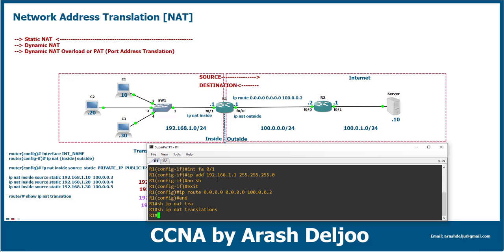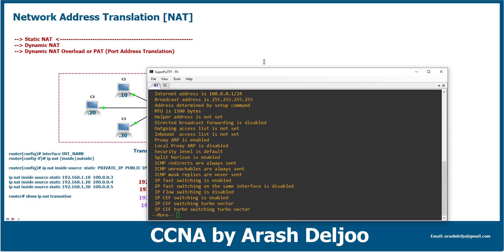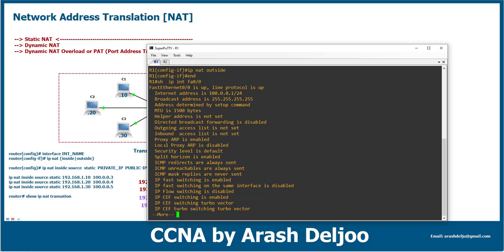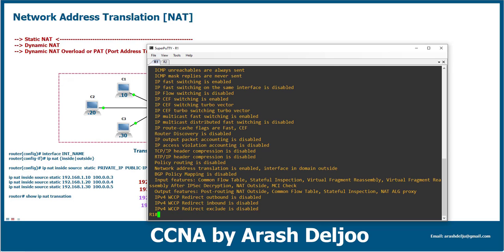Well, the NAT. Okay, let me configure FastEthernet 0/1 as the NAT inside interface. Interface FastEthernet 0/1, ip nat inside, so easy. After that, interface FastEthernet 0/0, ip nat outside. Okay, that's it. If you want, you can use show ip interface FastEthernet 0/0. Here we can see that this interface is the NAT outside interface. Okay, you know that on this interface we have configured ip nat outside.